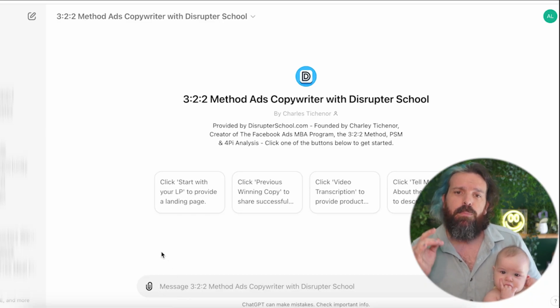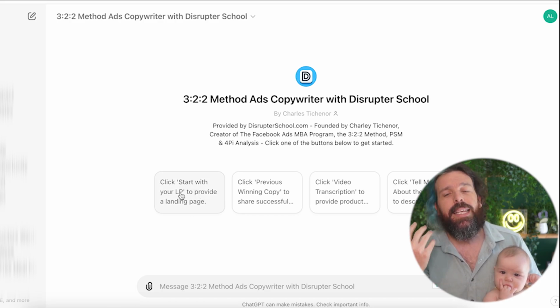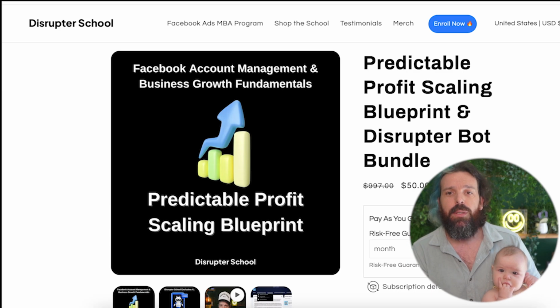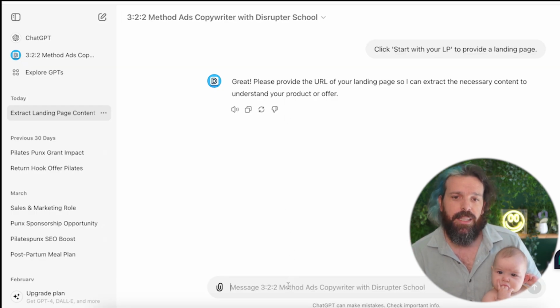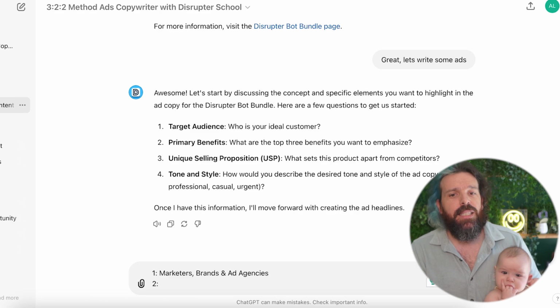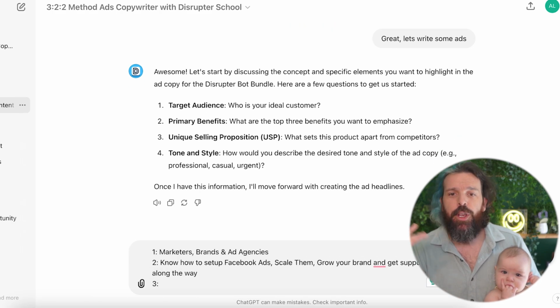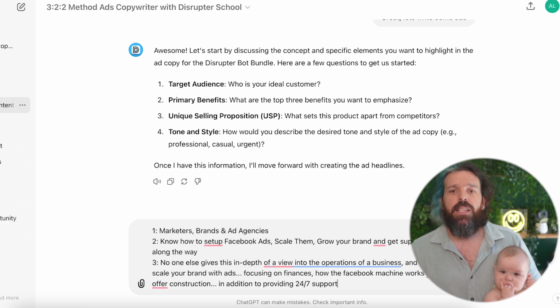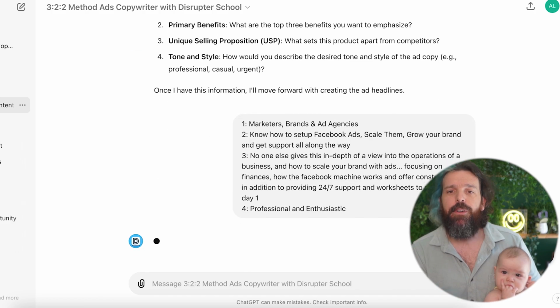Now in here, there's a button to say, start with your LP. What this means is we're gonna give the machine the landing page that we're gonna send people to, which is the Predictable Profit Scaling Blueprint Disruptor Bot Bundle. We're gonna copy this URL and paste it in here. This is gonna let ChatGPT scan our web page, review all of it, give us the price, the benefits, the features, the guarantee, all of that info.